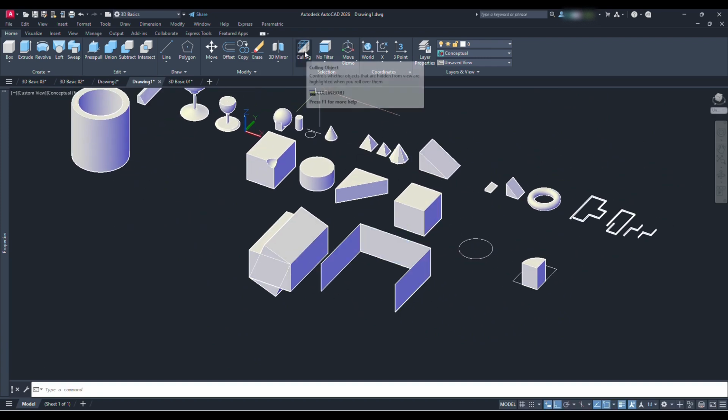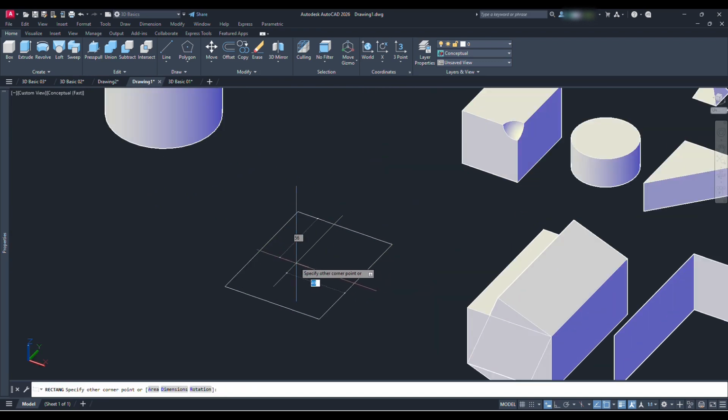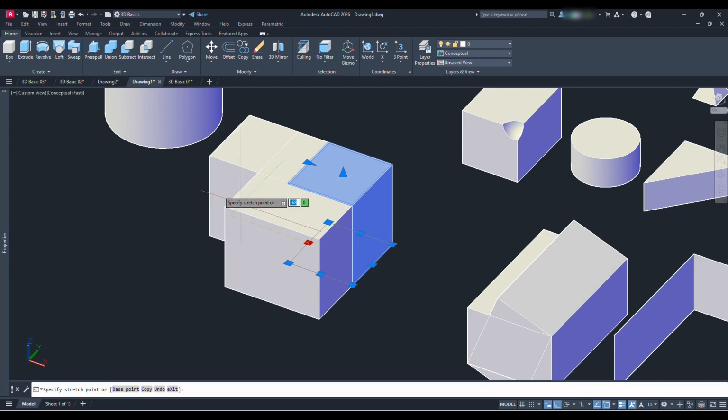Culling. It controls whether objects that are hidden from view are highlighted when we roll over them. Let's say we have an object within this larger object. Let's select the smaller object and try to stretch it by its grip points. Even though it is inside the larger solid, we are able to modify it by holding at these grips.